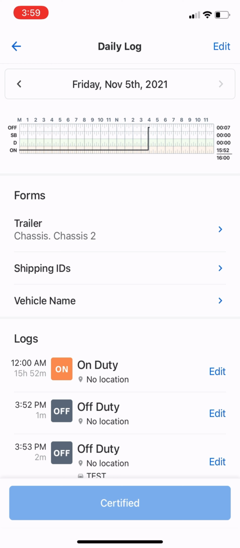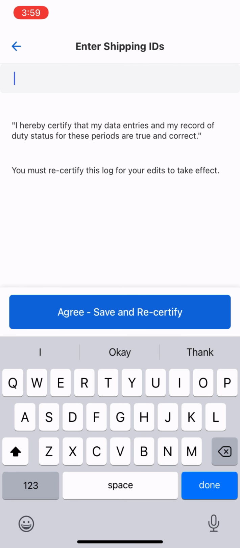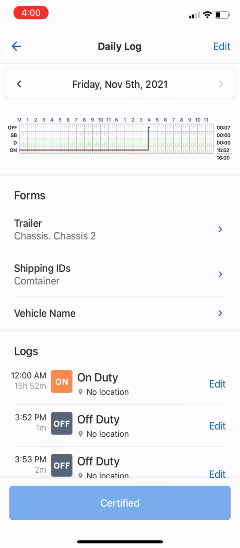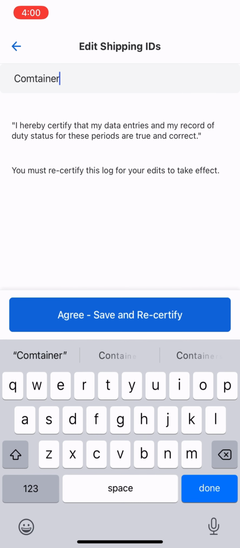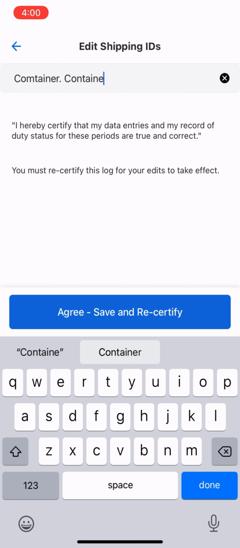You're going to go to shipping IDs, which is right below the trailer button. And for now, I'm just going to type the word container. And then we're going to be all set to go there. And we're going to agree, save, and recertify with our new container information. And then same thing, if we have multiple, just put a period and type in the new container number after it.